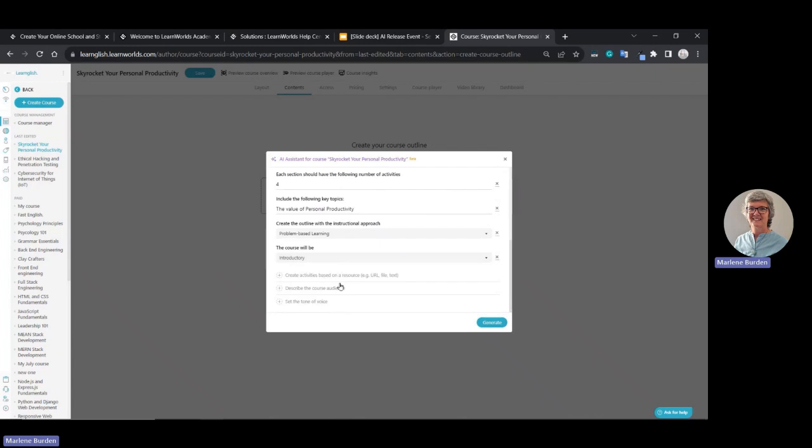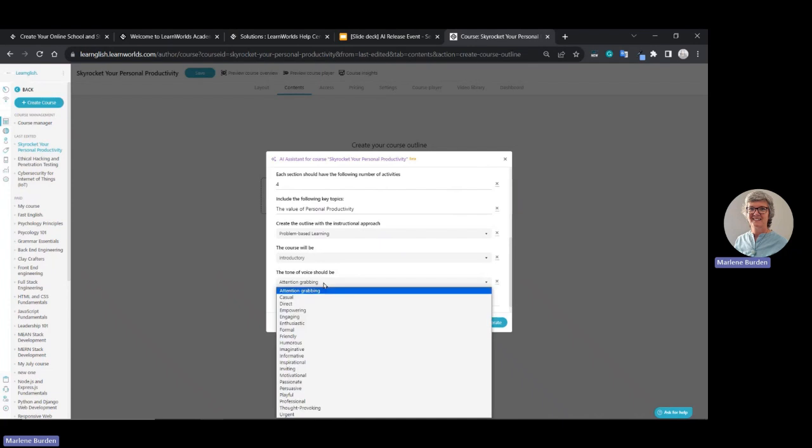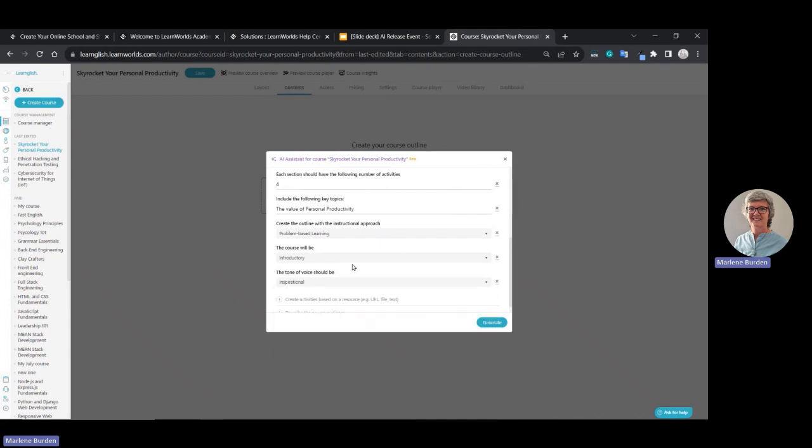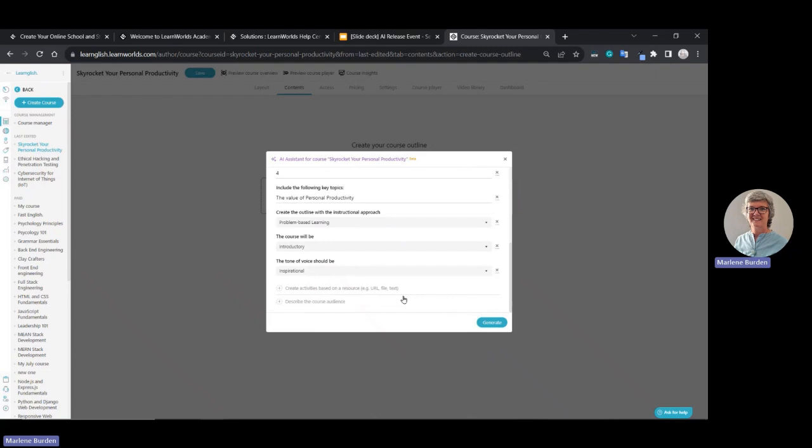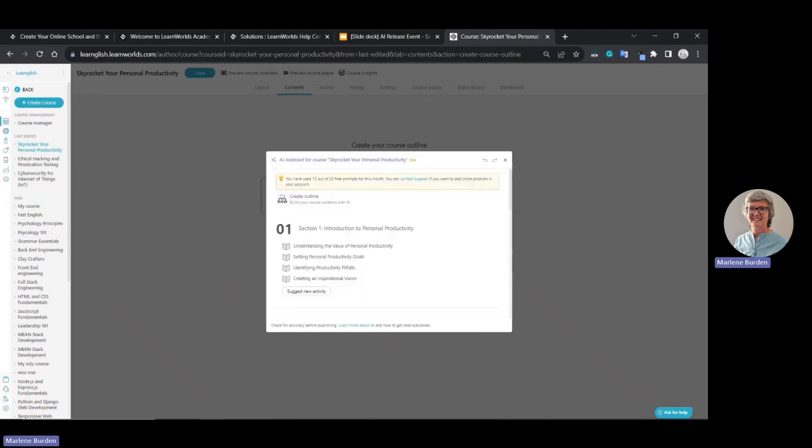More options you can see right here. You can describe the course's audience if you want to. Set the tone of voice. Let's do that. That's always interesting. And you see quite a few options. I'm going to keep it to inspirational. And I think we're ready to generate. So let's do just that. Click on generate. Give it some time to load and generate all of that content. Once it's ready, this is what we're going to see. So let's take a look.